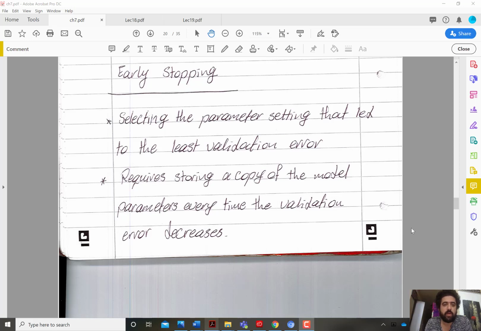Hi everyone. So in the next set of videos, we'll discuss a very interesting technique that's very commonly used for deep learning training, which is early stopping. So in this video, we'll just introduce it. So what does early stopping mean?